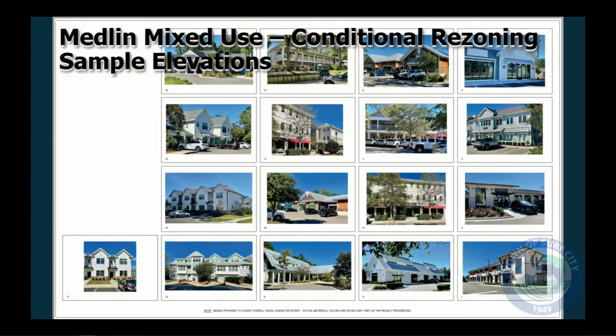One of the sheets in your agenda and on the screen before you are some sample elevations of what the buildings could look like. Obviously, they have to meet the town's design guidelines in the zoning ordinance, that upscale coastal feel. But they did a fairly good job at identifying what mixed-use buildings could look like that meet or exceed our design standards.